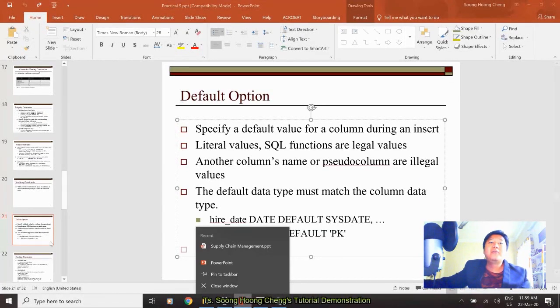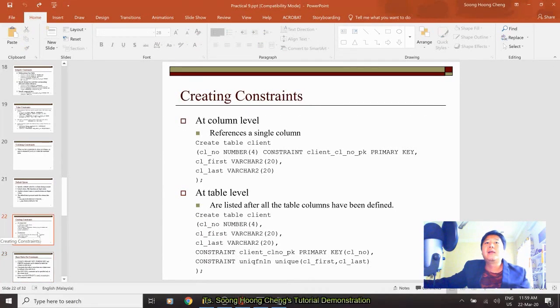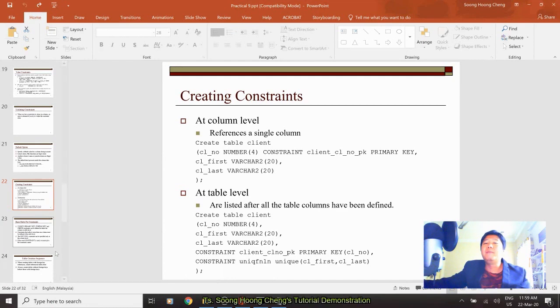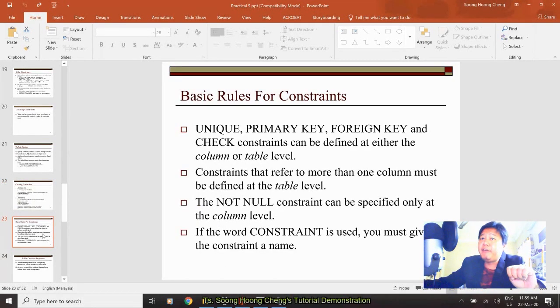Okay, let's go to the slide on creating constraints at column level and at table level. I already explained, but now let me refresh you. Unique, primary key, foreign key, and check constraints can be at the column or table level, but not null is at the column level only. But a constraint that refers to more than one column, such as a composite key, has to be at table level.